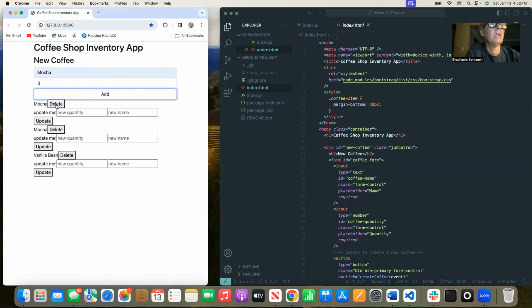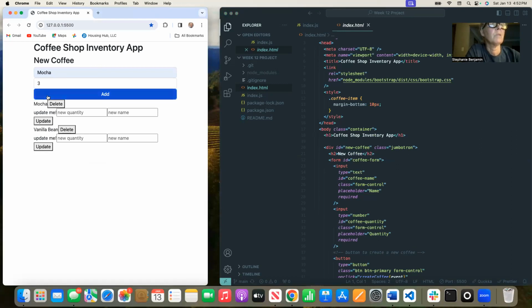I can delete that. I can update this as well. So a new quantity, let's add 4, a new name, mocha, I guess Java, mocha Java. And there we have that update too. So that's kind of how it looks.